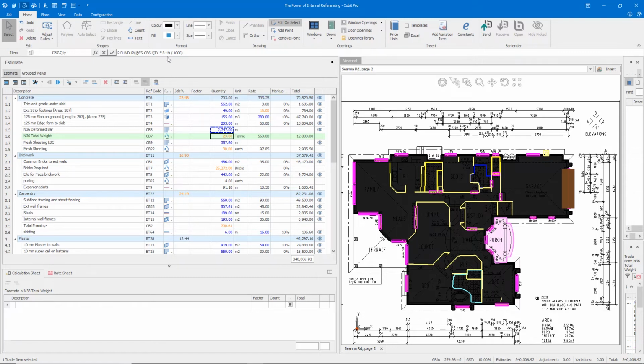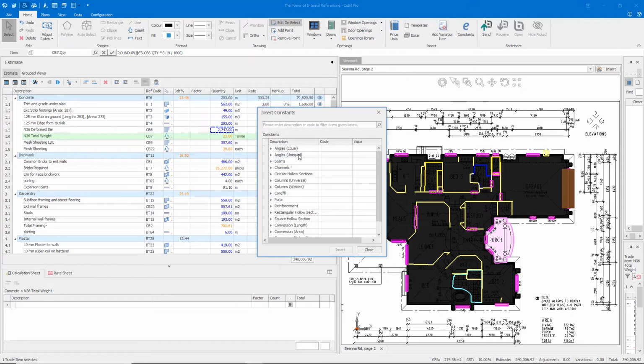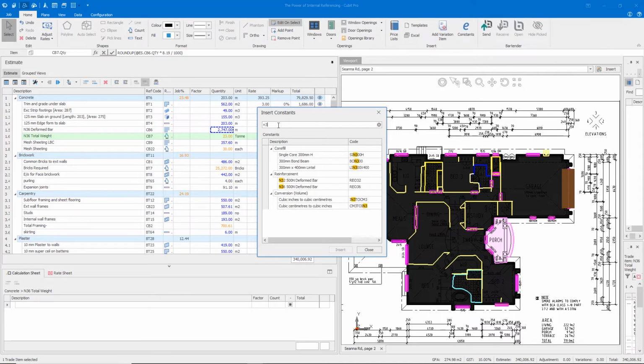Now that constant is also found within Cubit. If you follow up to the top right here, there are a number of constants inserted into the software. We can even search for N36 deformed bar. And our value is 8.19. You can add your own constants into Cubit as well if you're dealing with different measurements and different conversions.